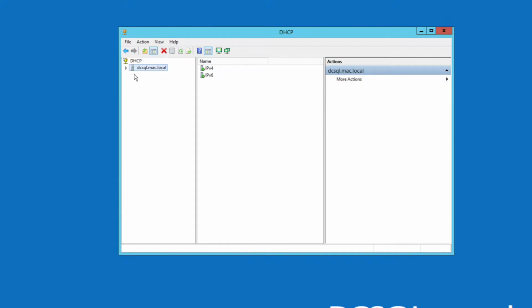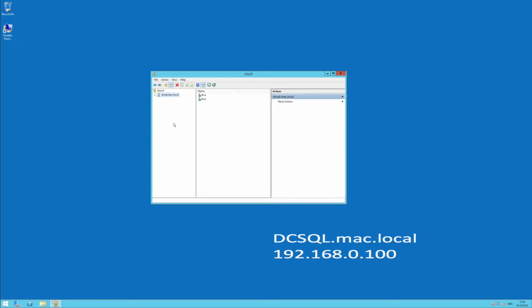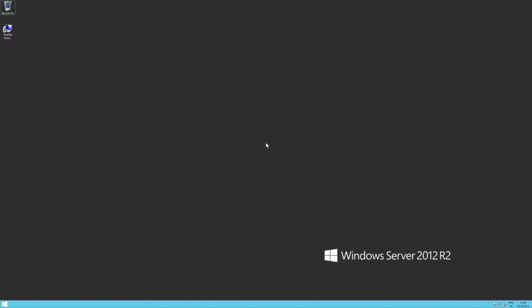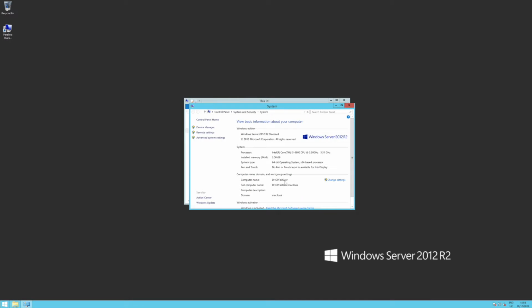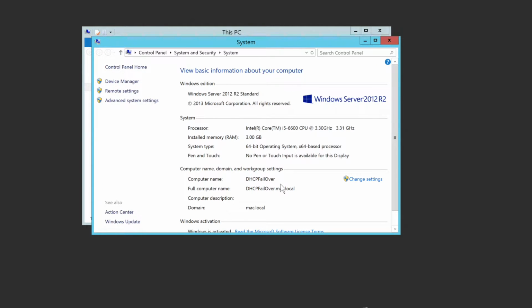So the first thing I'm going to do is set up another machine and get DHCP installed on that server as a role. So let's switch to that server and we'll have a look at that one. So this is my second server. It's a vanilla 2012 build at the moment. In fact, I can't even remember what I've called it, so let's have a quick look. So it's called DHCP Failover.